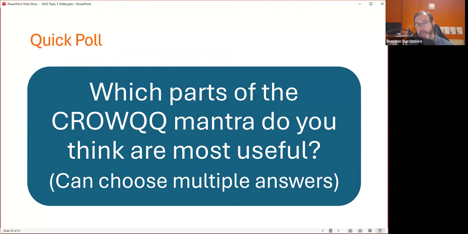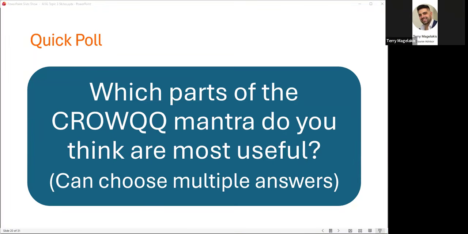Now, I'm going to put up a poll, and I'm going to ask you to have a think about all six of these, and you can tick multiple answers there. I hope we can. Yeah. It's a multiple choice, right? Multiple choice. There you go. Amazing. Beautiful.